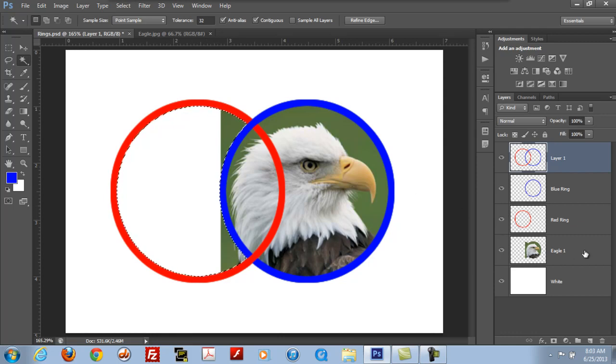Why? Because I need to go back to the eagle layer, select it as my working layer, and since I have the selection, this layer here, it's my aid, my helper. It helps me select the areas that I want. Now I hit the delete key and there's your eagle inside the red or the blue ring. I'm going to do Control D to deselect it. There. It's not that bad, is it?